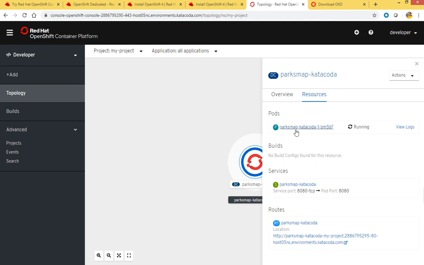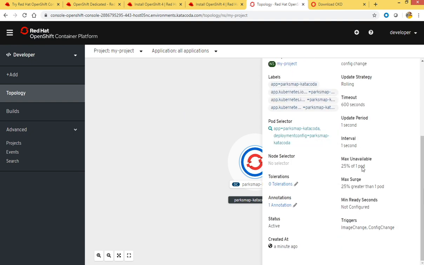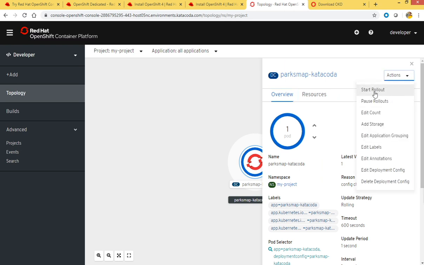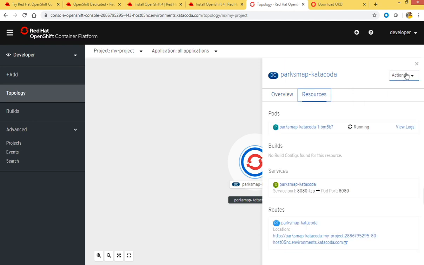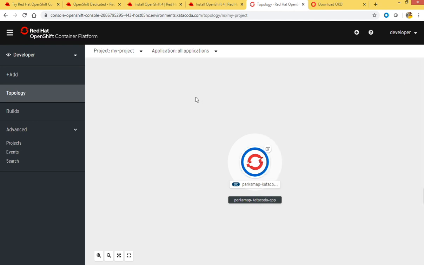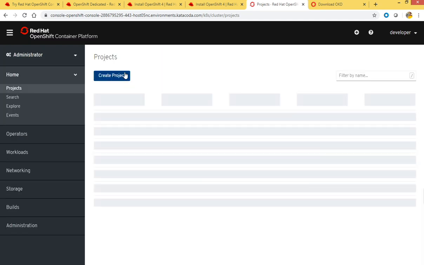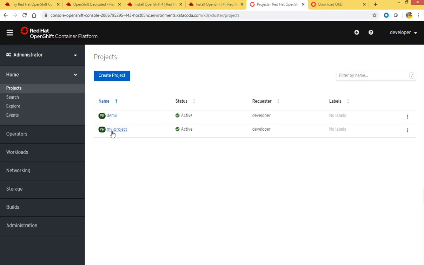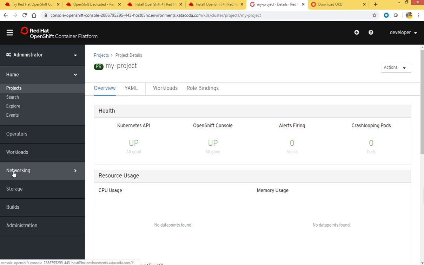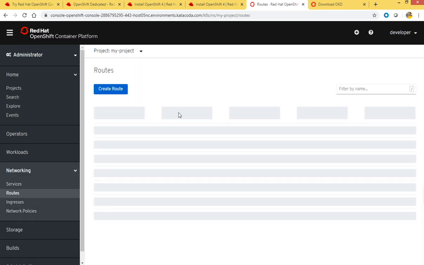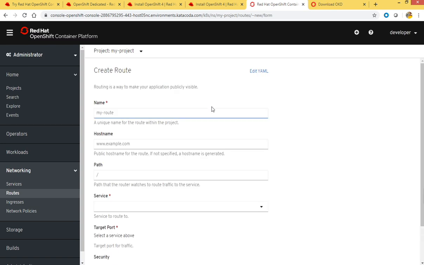If we click on this one, we can have all those options for deployment config, which I also showed you in my other videos. We have overview and different action items here: rollout, we can edit count, add storage, and all those options. If we want to see on the web browser what this application is doing, we'll click on administrator and create a route for this. Go to my project, and here in the networking option, click on routes, create route.